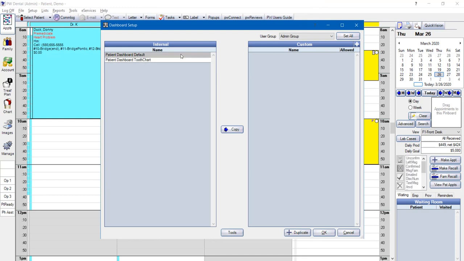If you want to see maybe a little less information, you can customize the dashboard default. So to do that, highlight the dashboard default from the internal column and click on Copy. And once the dashboard is over on the right side, you can double left click the item in the custom column, and now you can edit it.